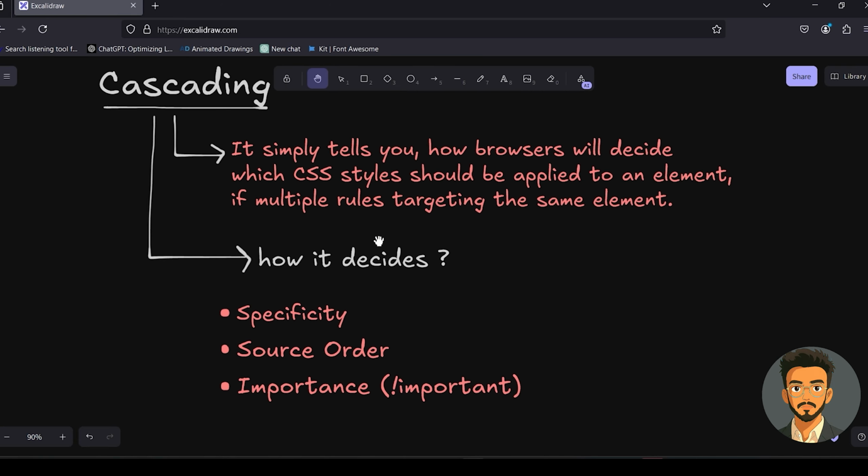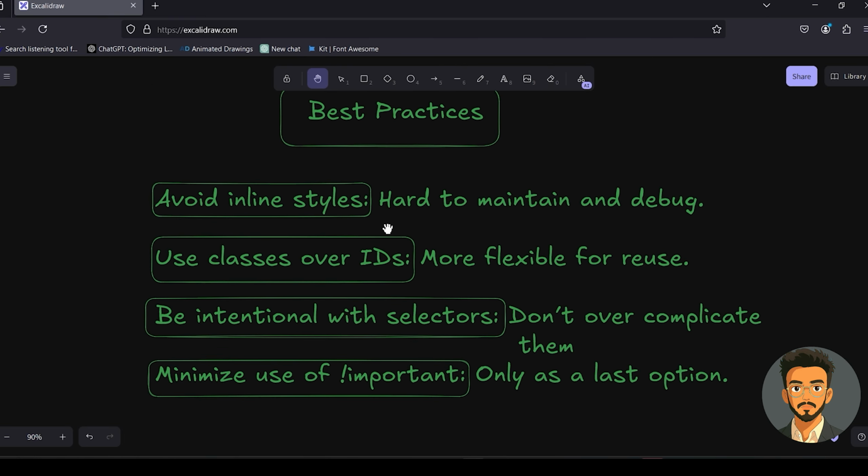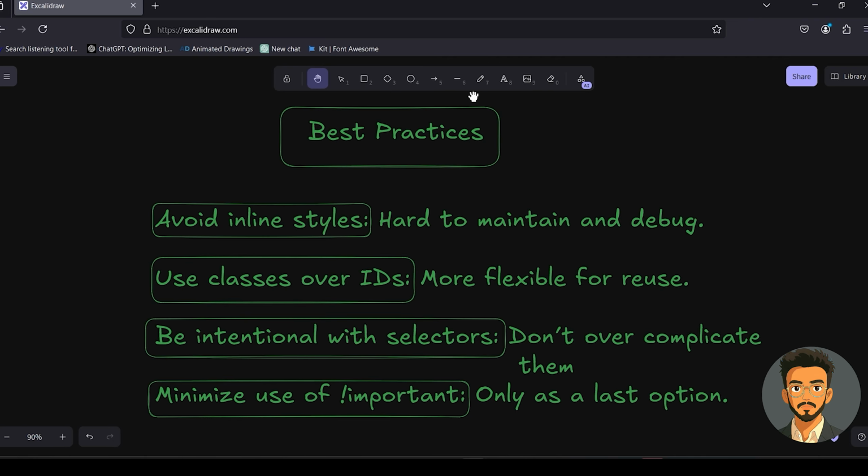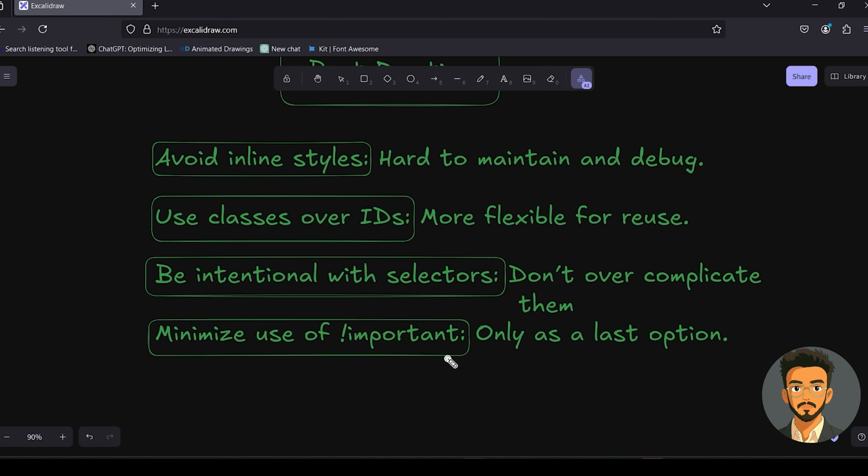So these were the three methods that are used to decide which style will be applied to the element. So this way the browser decides, right? And at last we have the best practices to use CSS. So we need to avoid inline styling as these are hard to maintain and debug, and we should always use classes over IDs as those are more flexible for reuse, right? Then we need to be intentional with the selectors. We should not overcomplicate them, and we should also minimize the use of the important property as this should be our last option.